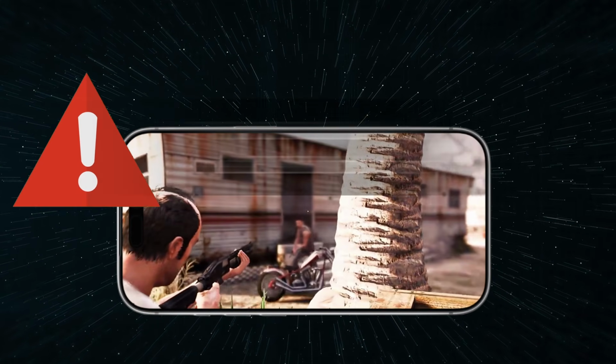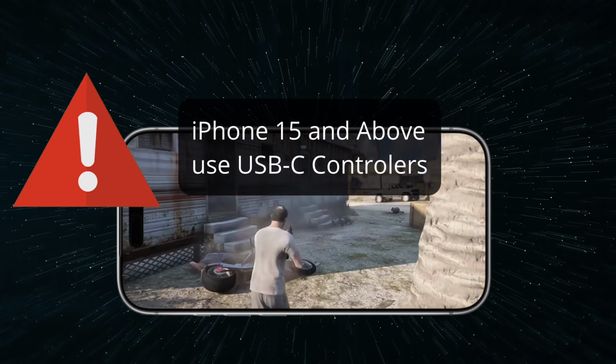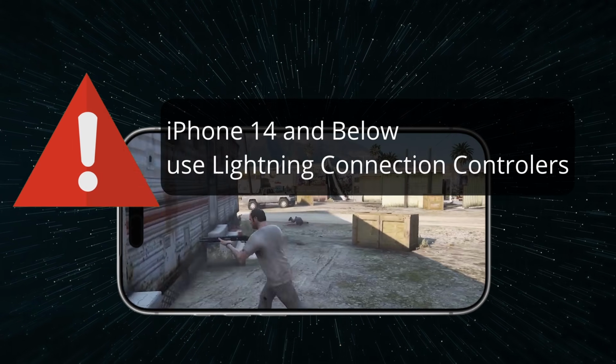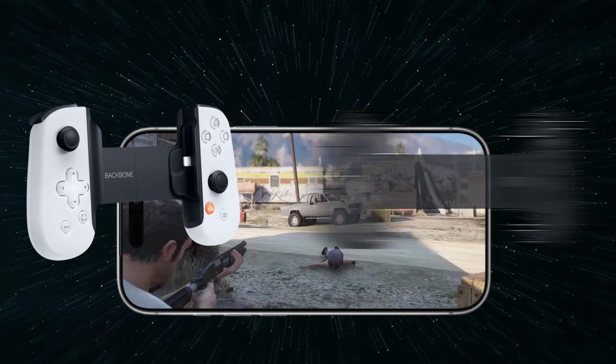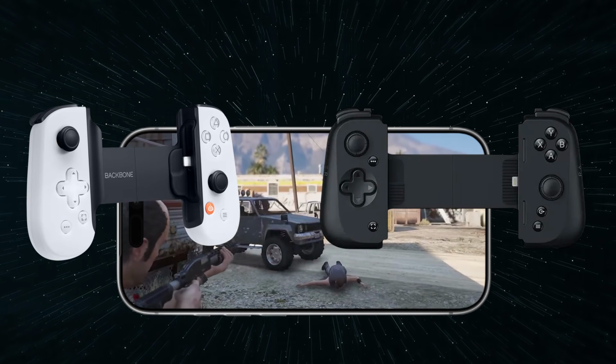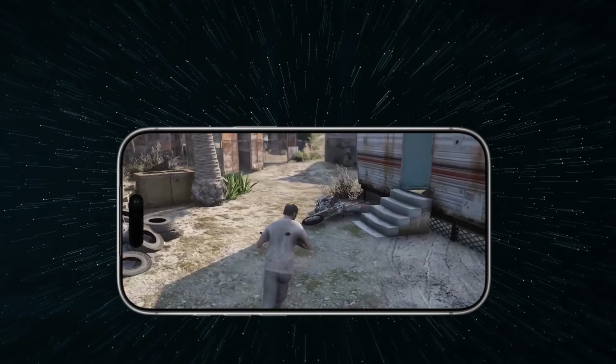A quick side note here, if you do go for a telescopic controller, pay attention to compatibility. For iPhone 15 or newer, use USB-C controllers that explicitly list iPhone support. On iPhone 14 or older, you need Lightning models like Backbone 1 Lightning or Razer Kishi V2. Also avoid older Android-only USB-C grips. They may plug in, but many simply don't work properly with iOS.